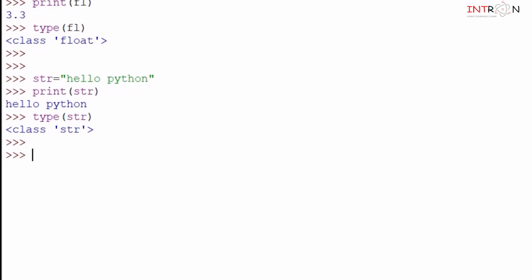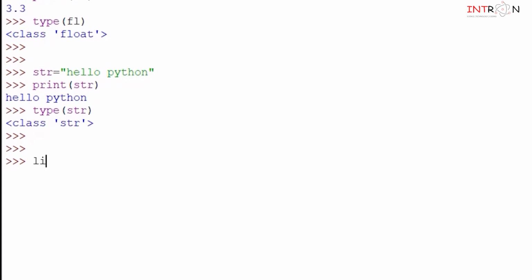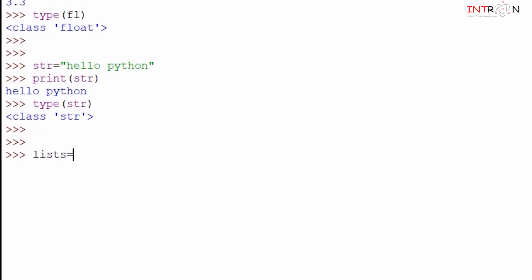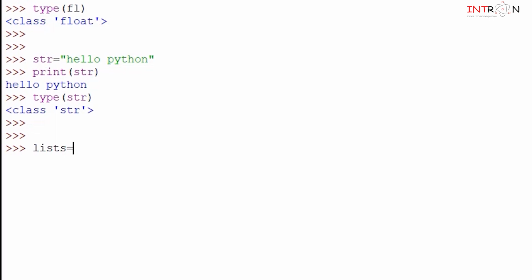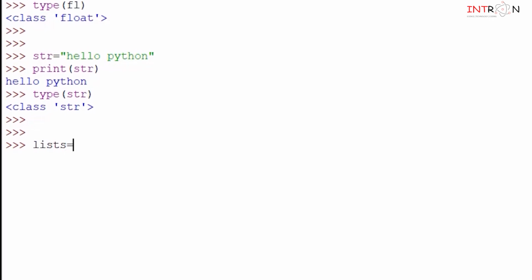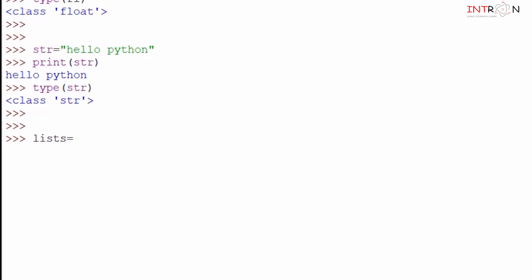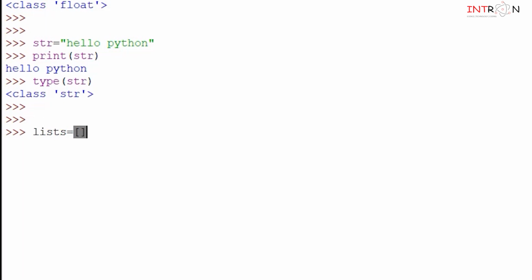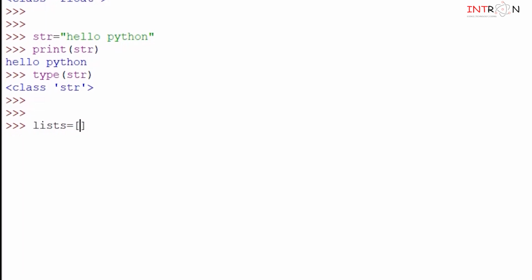Now let's go to our next data type, that is list. For that we will create one variable called lists. You can take any name there, no problem. So what is meant by list? It is nothing but a dynamic sized array. It can contain any kind of values; it can store numerical values as well as string values. I will show you the syntax. List is equal to square brackets. It is very similar to an array.